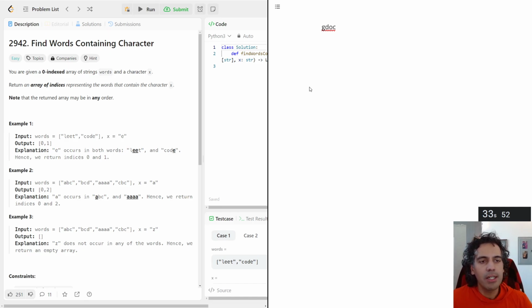2942, find words containing character. You're given a zero-indexed array of strings, words, and a character x. Return an array of indices representing the words that contain the character x. And this returned array may be in any order. So let's say we have leet and code, and the letter is E. So the indices 0 and 1.